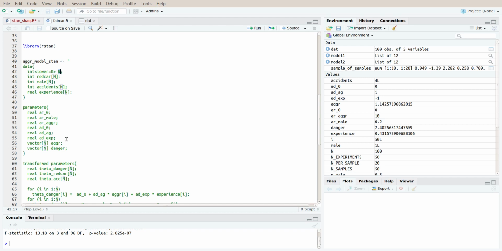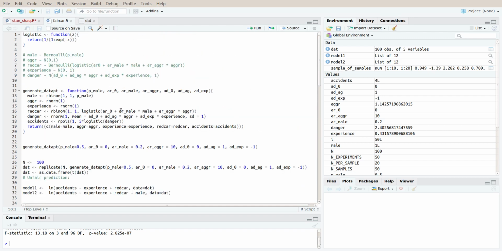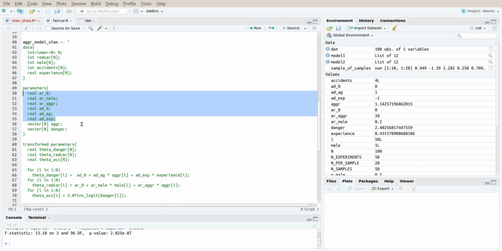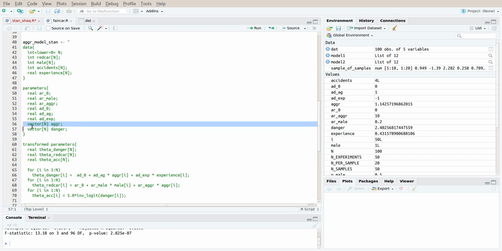So the parameters are what you would input to this function, just kind of the ARs and the ADs and so on. But there are also the latent variables. So here we have a latent variable, and this is how we write it. So it's going to be a vector of size n, so the same as the number of data points, of aggression, and a vector of size n for danger. So the reason those are parameters is because you cannot give those to the model because you don't know them, but they actually influence what's being generated. So anything that's latent but that's being used in the model in order to generate other stuff, that's going to be a parameter.